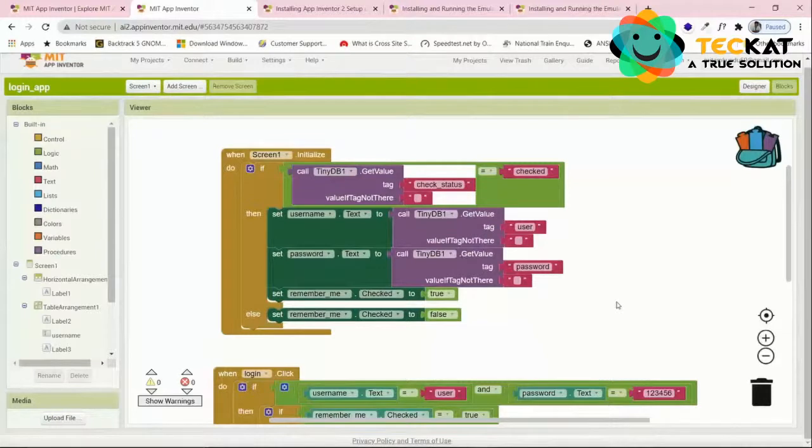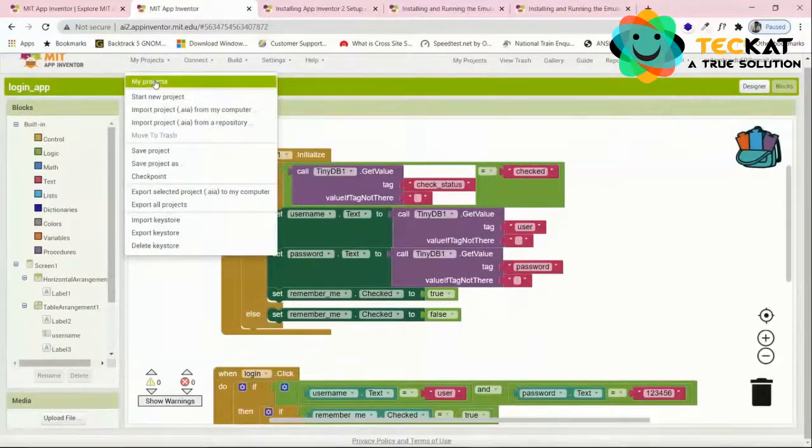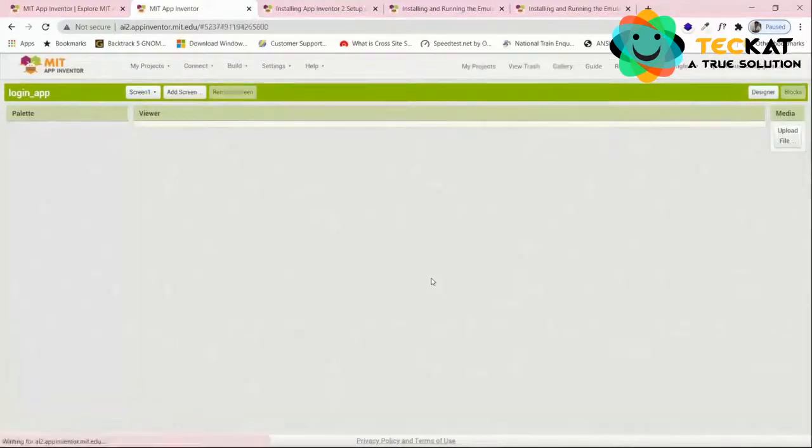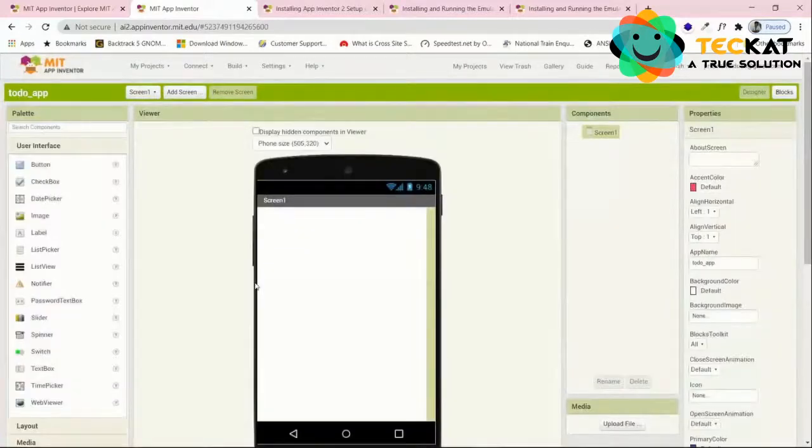See, to-do applications are basically used for getting at the tasks. Okay, it is basically used for getting the tasks and all other stuffs. So let us start a new project. Start new project, and we'll write the name as to do app. So this is okay. Now I'll set.